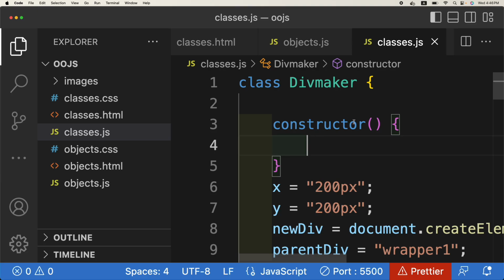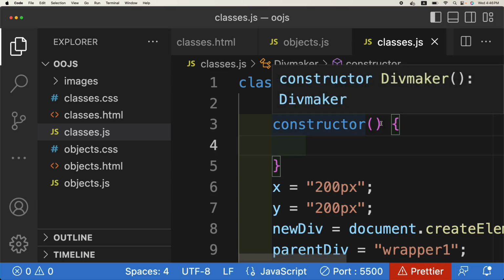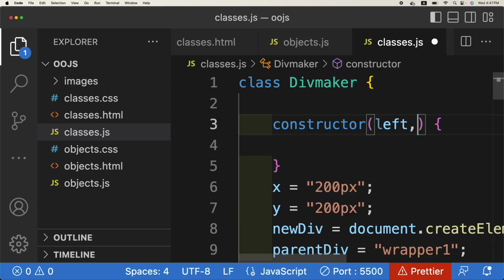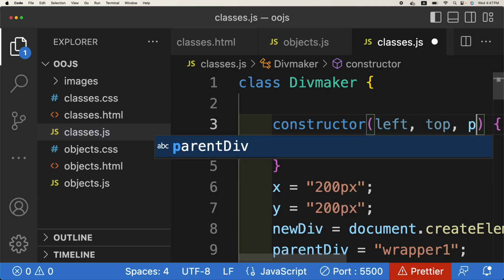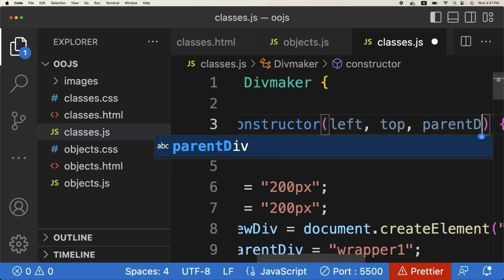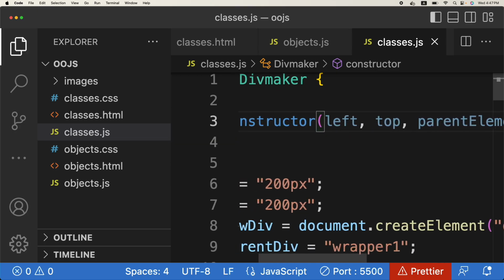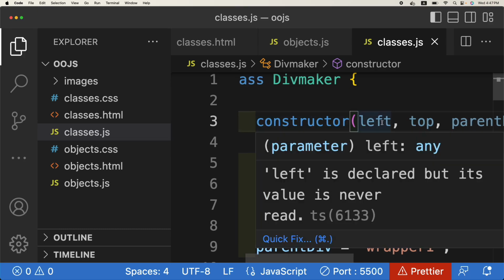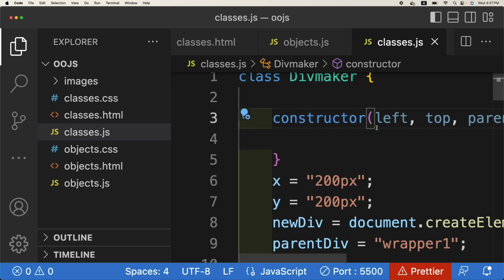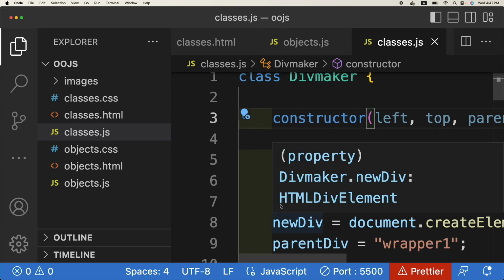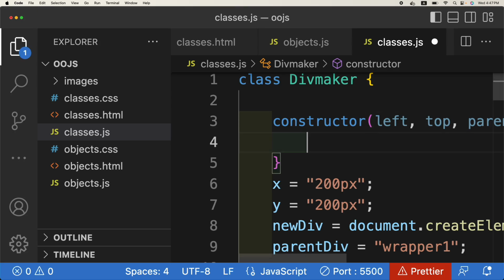Okay, so constructor is actually a function or a method, you can say. It is run when you instantiate a class, when you create an object of a class. So this is a normal function, we can pass parameters here, so left, top and parent element, whatever. Okay, so this constructor now will have three parameters, left, top and parent element, right? So these properties we can specify now inside the constructor.